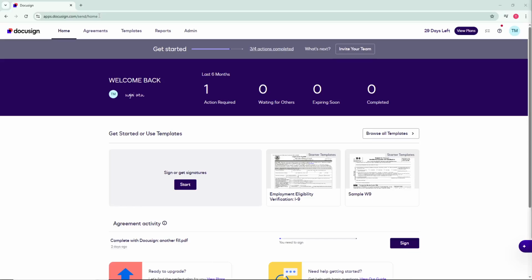Welcome back, everybody. Today, I'm going to teach you how to copy an envelope in DocuSign. This is incredibly useful when you need to resend similar documents to different recipients or make slight modifications without starting from scratch. Let's walk through this process step by step.